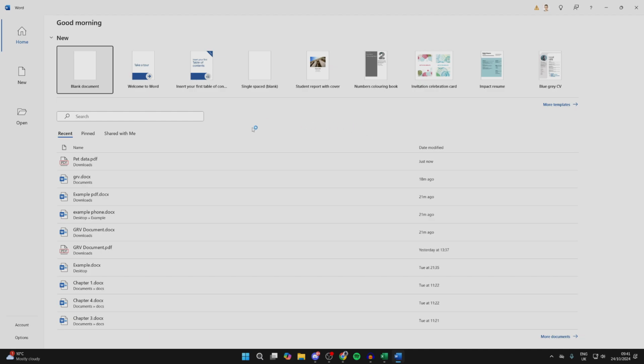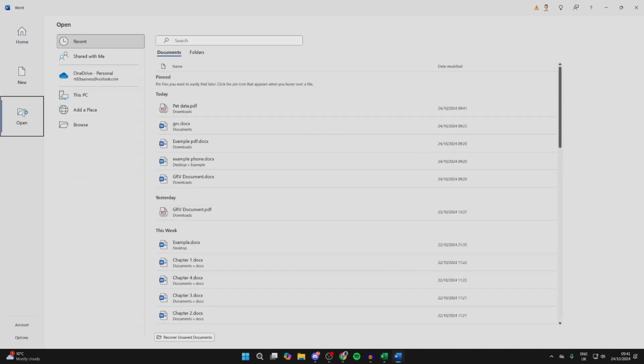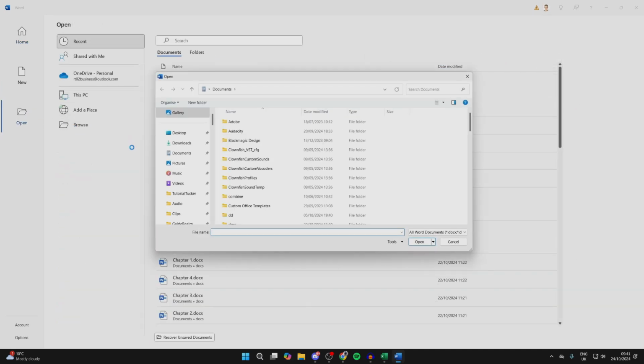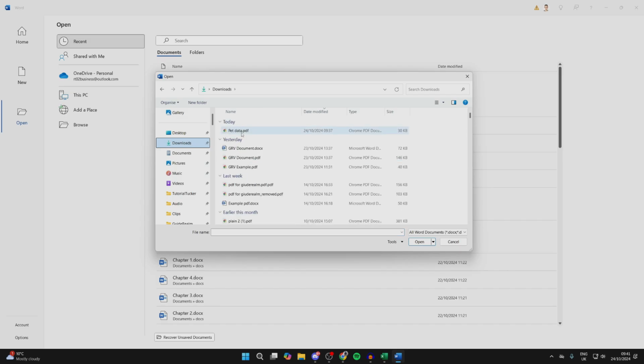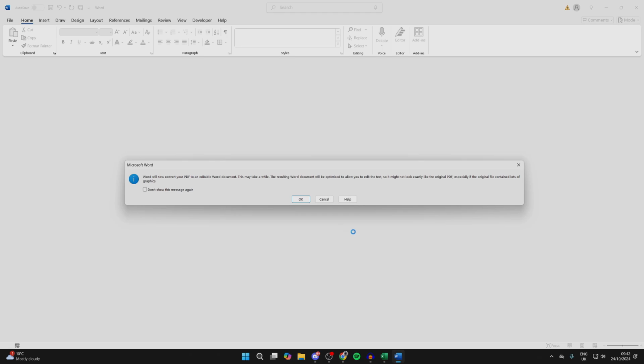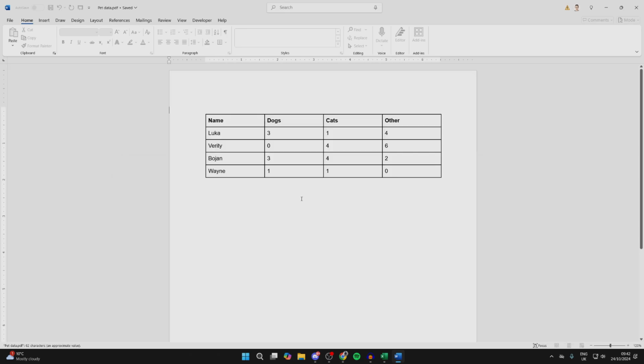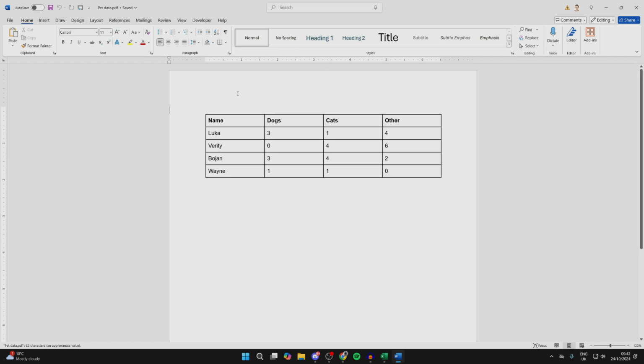Then what you need to do is come over to the left and click on Open. Go and click on Browse. Then go and locate the PDF you want to go and do this with. With it selected, click on Open in the bottom right. Now Word can go and convert this PDF into a Word document, and we can then go and edit it. As you can see, here it is.